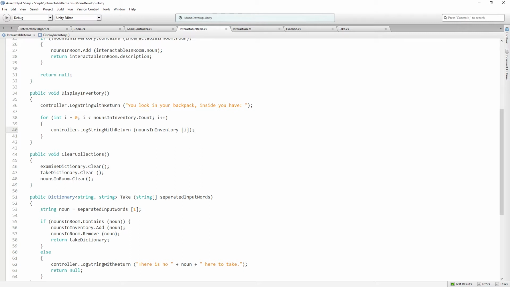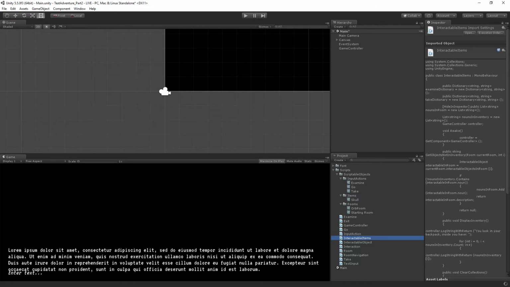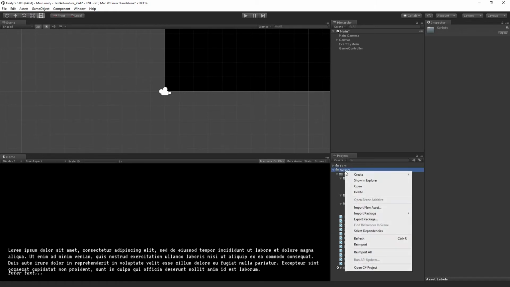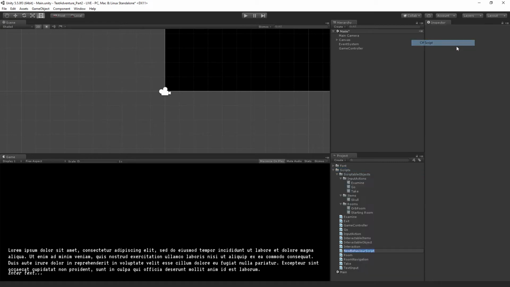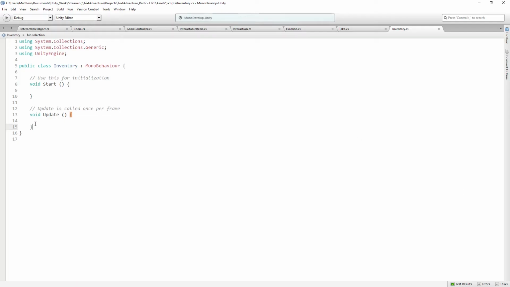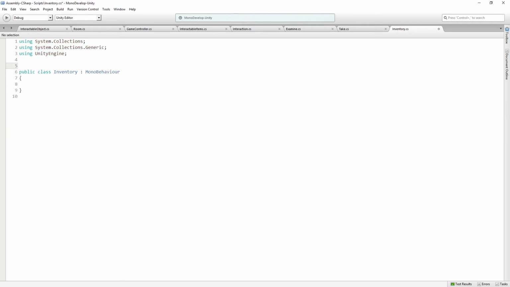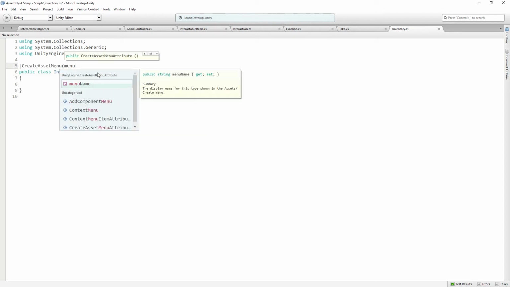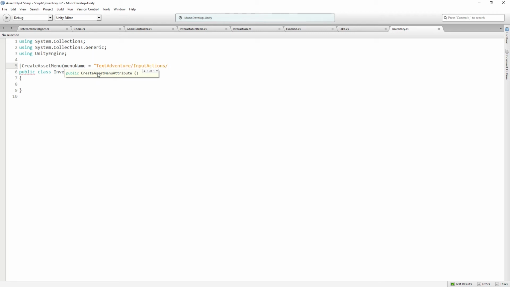So we're just going to save this, return to Unity, make a new script called inventory, and delete start and update. This is going to also inherit from input action. It's also going to get the create asset menu attribute, inventory, and it's going to override respond to input.